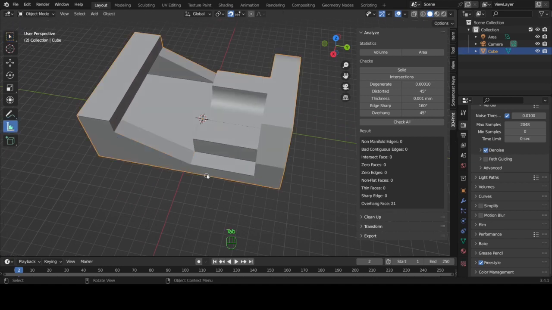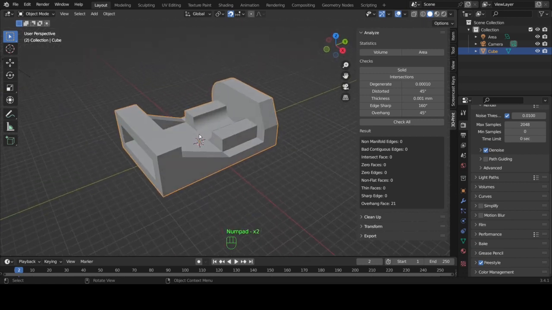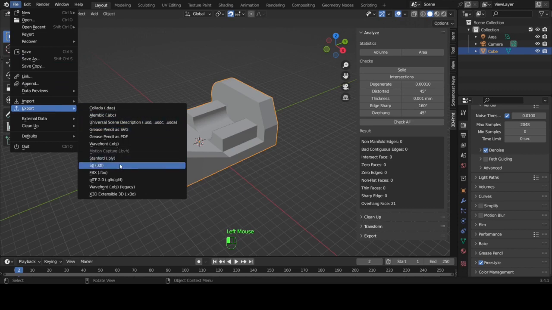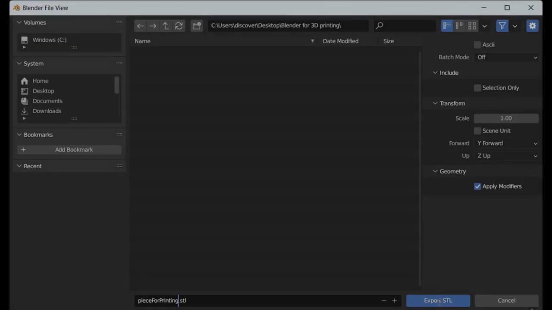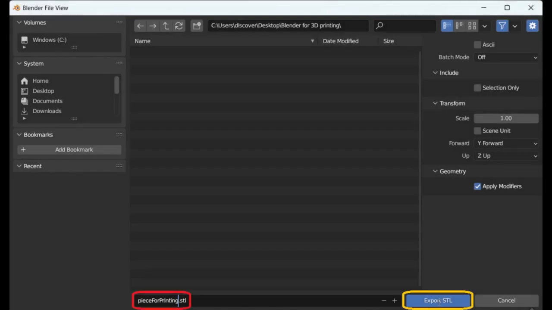Now I go back to the object mode. Then I click on File and I go to Export and I click on STL. After that, I give it a name, which is circled in red, and then I click on Export STL, which is circled in yellow, to get the STL file.